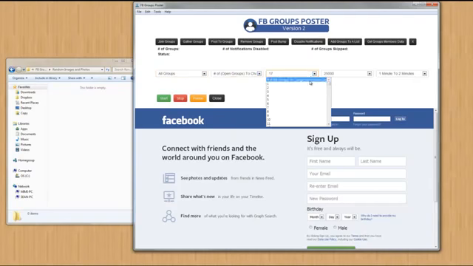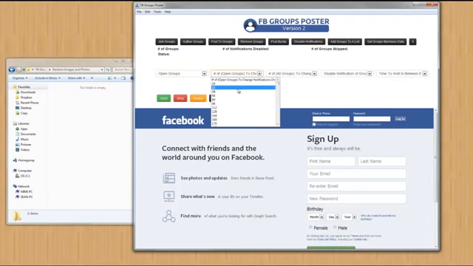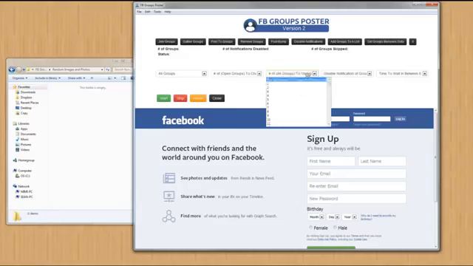Now, let me just go ahead and bring this up here real quick so you can understand how this works. Based on what you select here, if you select open groups, this drop down right here is applicable to your open groups. The amount of groups that you want to disable notifications for, you would just select from here, okay? If you have the all groups drop down selected here, you come over here to all groups and you'll be able to select from this drop down how many of your all groups you want to disable notifications for.